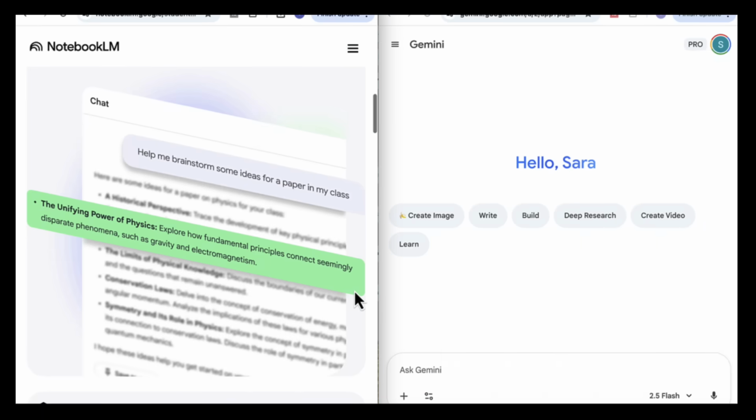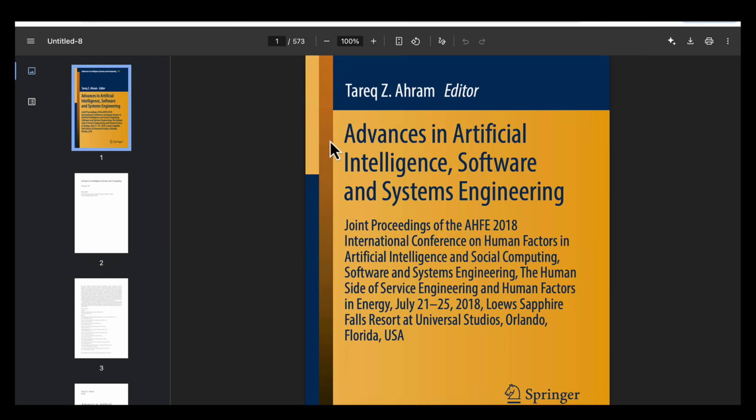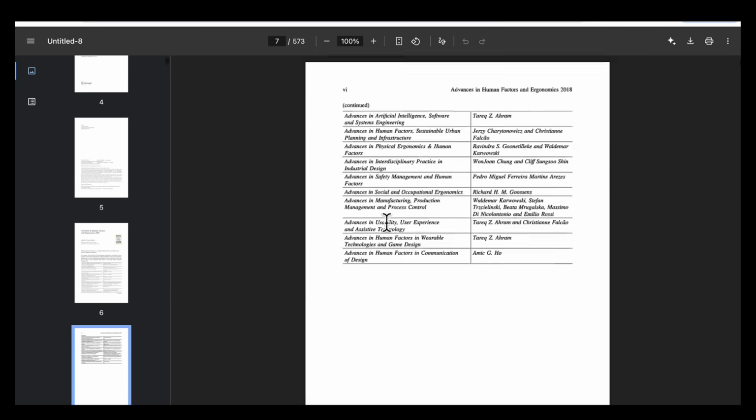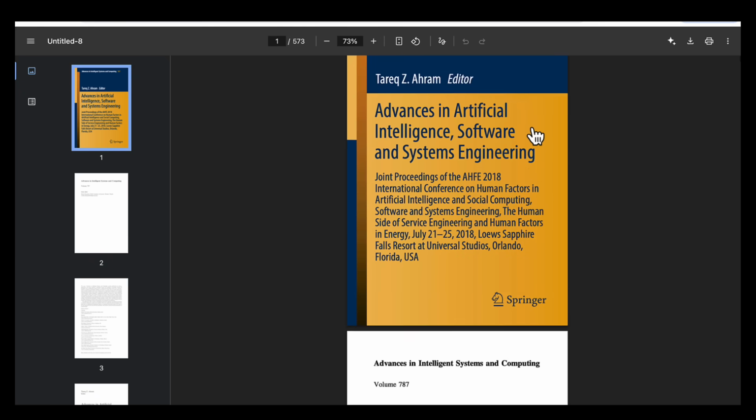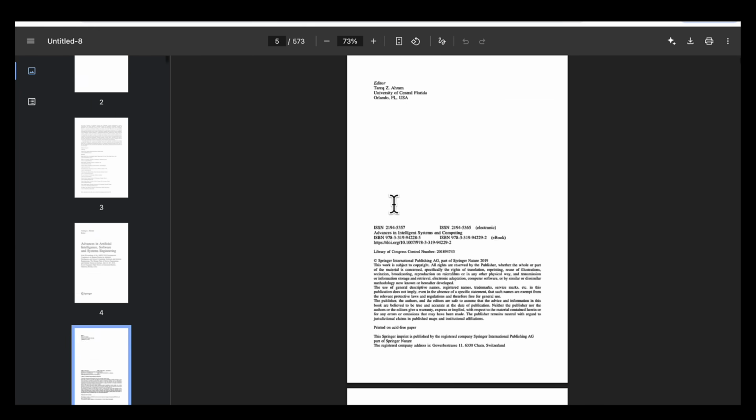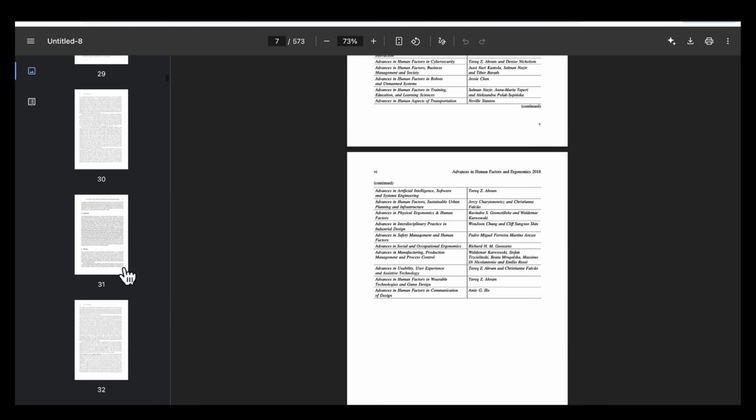Okay, for our first use case, we're going to see how Notebook and Gemini can turn a 500-page academic textbook into a single professional-looking infographic page. So here I have this textbook, Advances in Artificial Intelligence, more than 500 pages of theory, research, and data. So here's what we need to do.